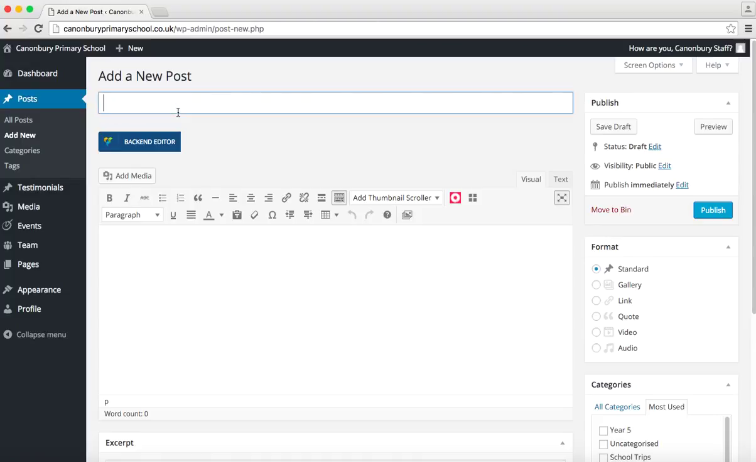So there's three things that a post has to have. That's a featured image, a title, and an excerpt. So without those three things, it won't publish correctly. So we'll talk through how to add all three of those now.